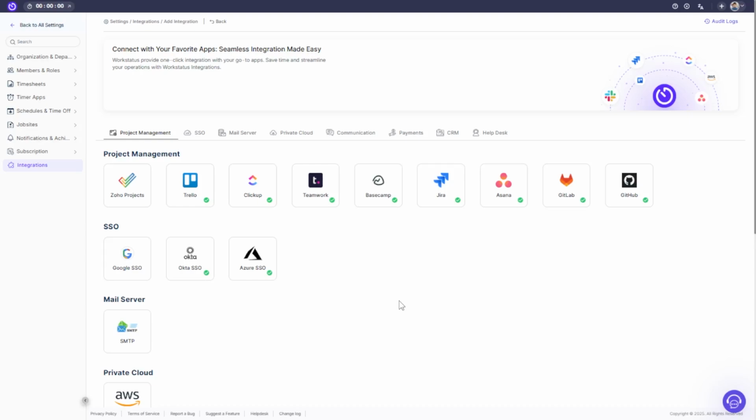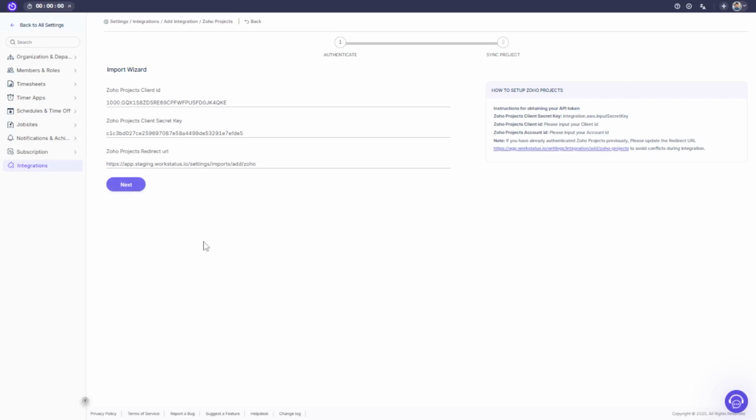Let's talk about Zoho Projects, which is the project management tool. If you want to integrate it with Workstatus, click on it first. You land on a screen like this where you have to enter the Zoho Projects client ID, that is the integration input secret key. Then you can put the client secret key that you must already have, and then put the redirection URL of Zoho with Workstatus. Details are given here for your information.